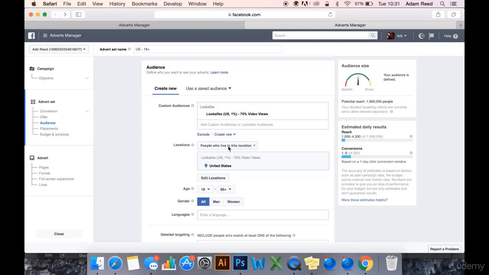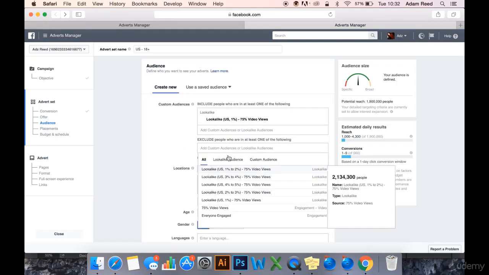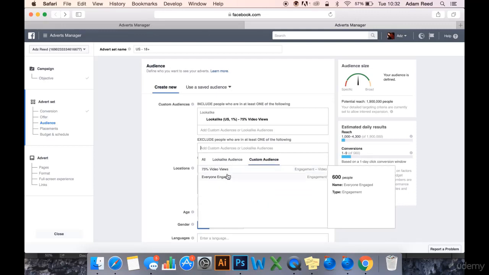Sometimes it doesn't do this, in which case you do have to type in the country that the lookalike is populated from. But that is how you use a lookalike audience in an ad set. It's very simple, very straightforward, and anyone can do it. You can also exclude audiences. You just click the exclude button as I just did. And it's often common practice to exclude the custom audience that you created the lookalike audience from.